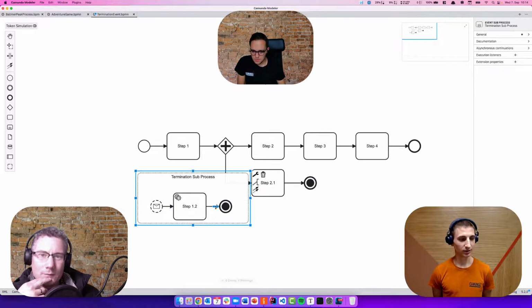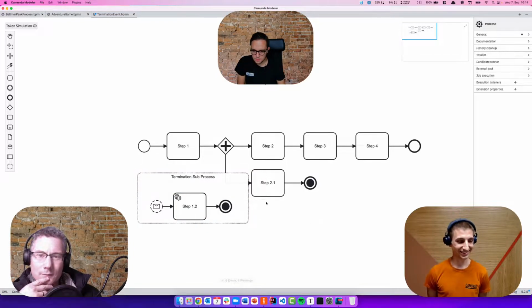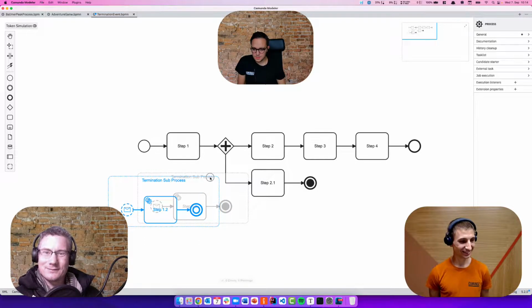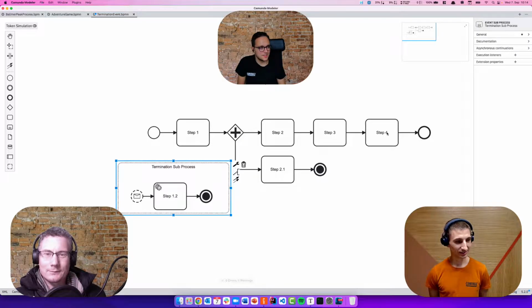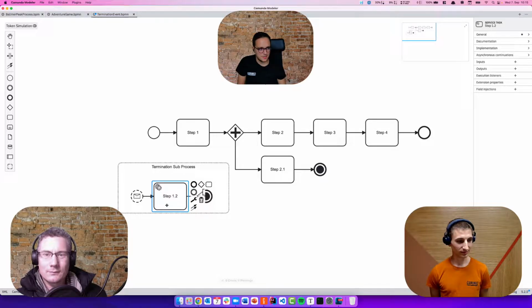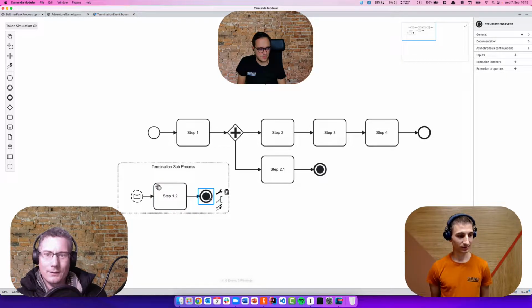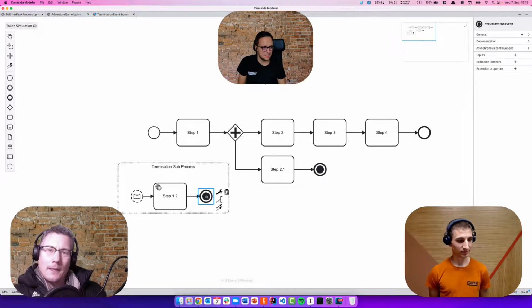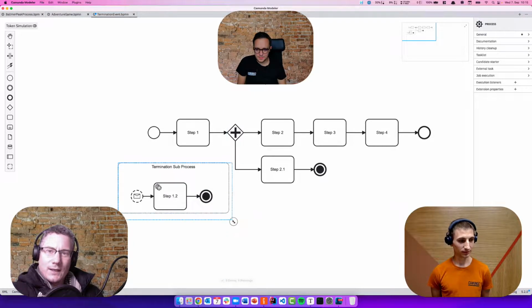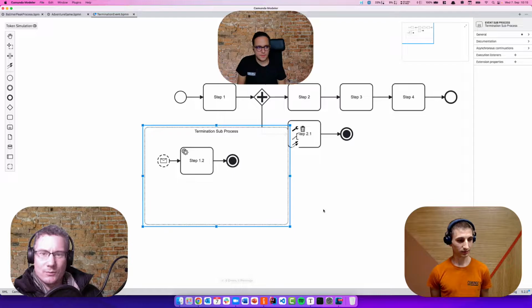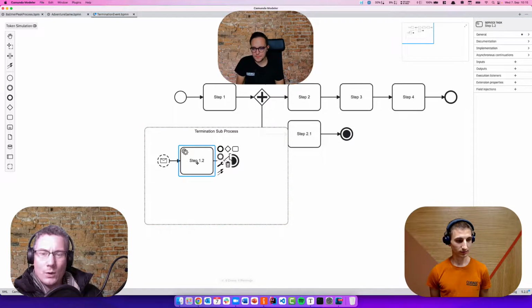That's an interesting question. Can we try this out in token simulation? Let's see if this is working. So your assumption was, let me get it straight again: you wanted another service task in here, right? Yep. And then to reach the termination end event. So we're sitting at step 1.2 in the subprocess. We got triggered through the message start event. We also start the other process from the start event, and then we reach step 2.1 and hit the termination event. Does the subprocess also get terminated?